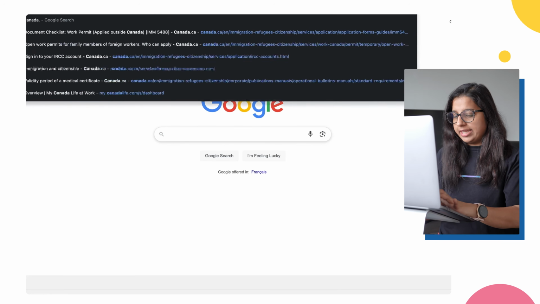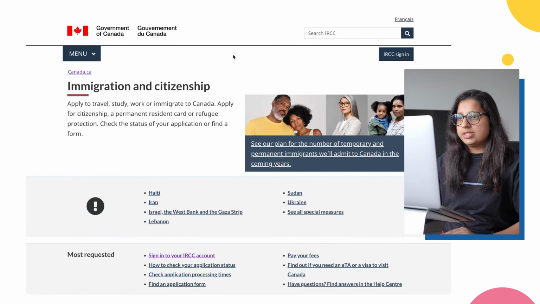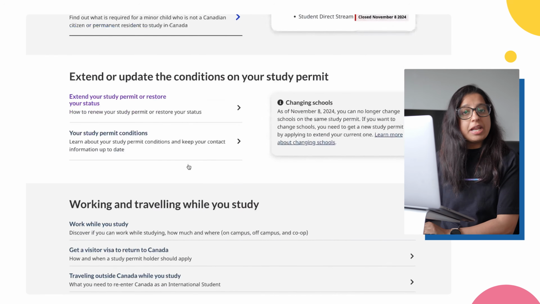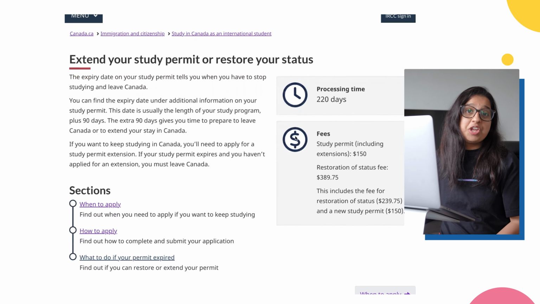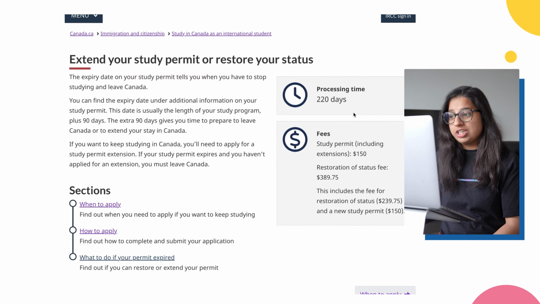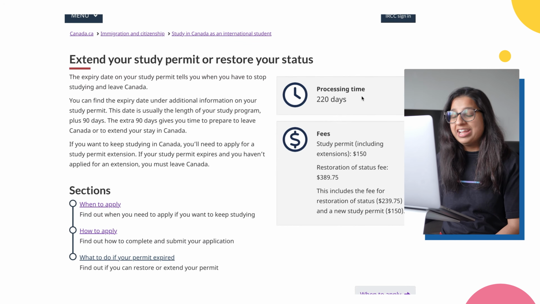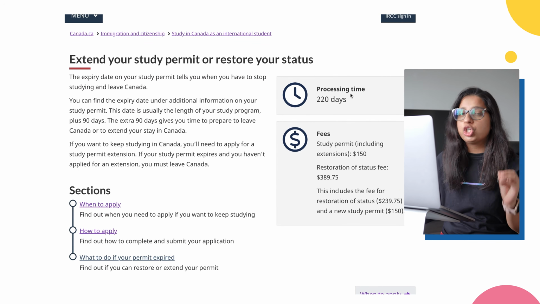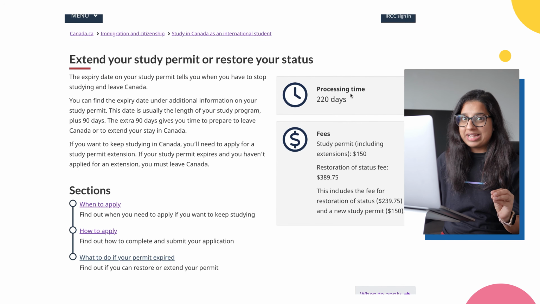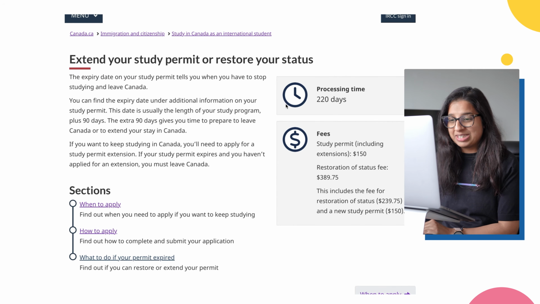Write canada.ca, click on Immigration and citizenship, and because we are applying for the extension, click on Extend your study permit. Currently you can see the processing time is 220 days and the fee is $150. That's a lot of processing time. It's almost 7 or 8 months. So make sure you apply for your study permit extension way before your study permit expires.